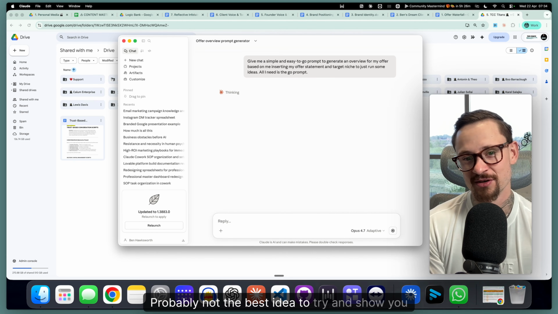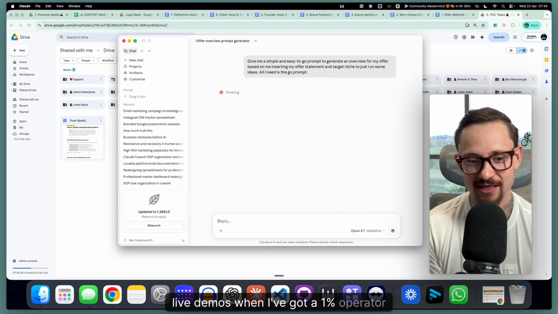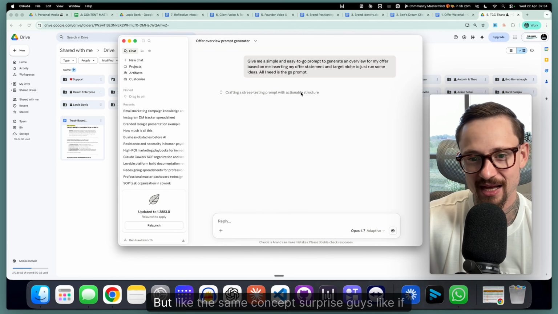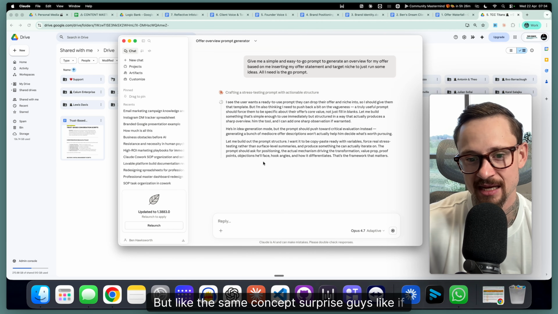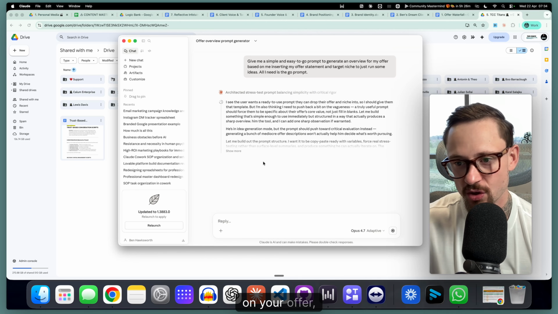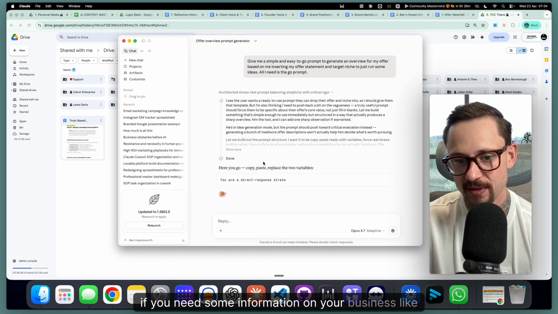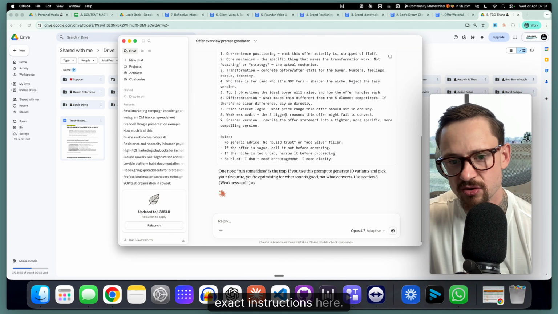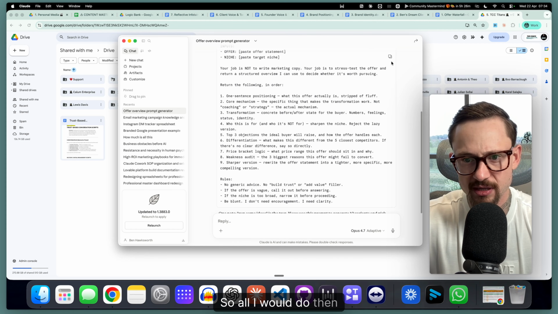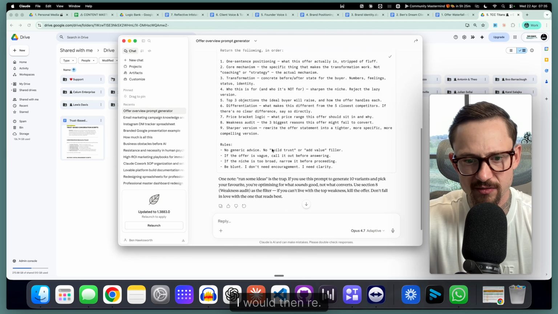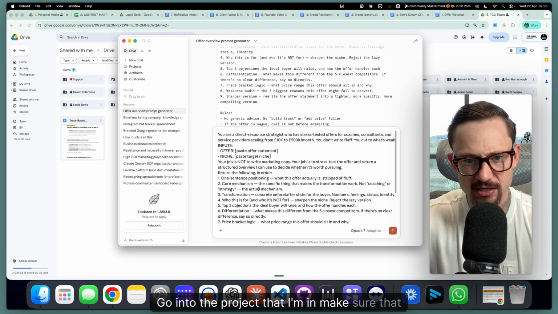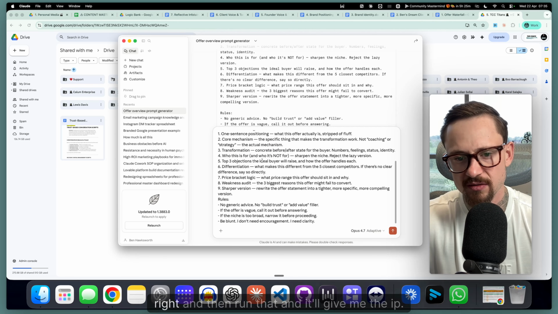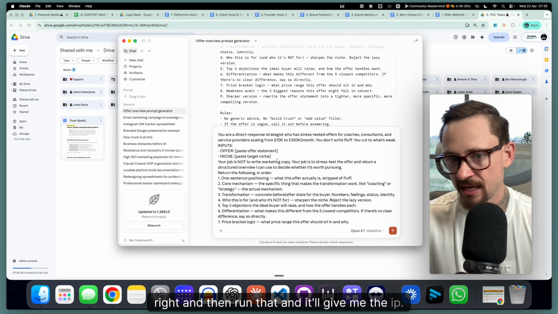Probably not the best idea to show you live demos when I've got a 1% operator setting the instruction for my actual Claude app. But the same concept applies, guys. If you need some information on your offer or your business, as you can see here, it's giving me the exact instructions. So all I would do is copy that, go back into the project that I'm in, make sure I've inputted the offer that I've got and the niche that I'm targeting, and then run that and it'll give me the IP.